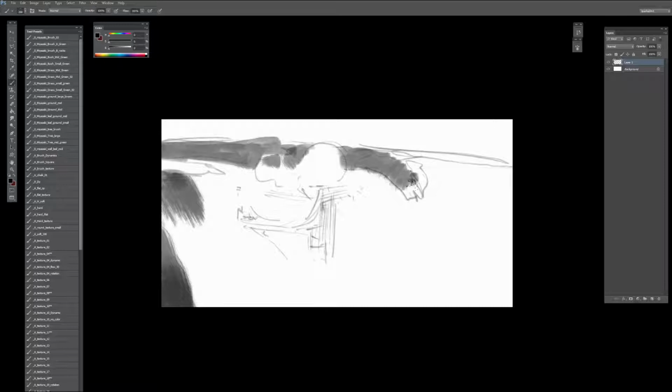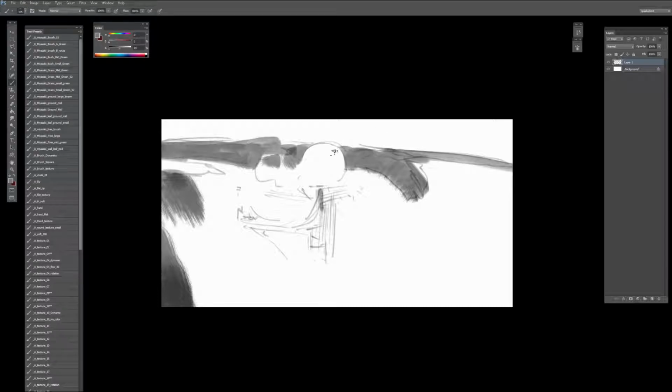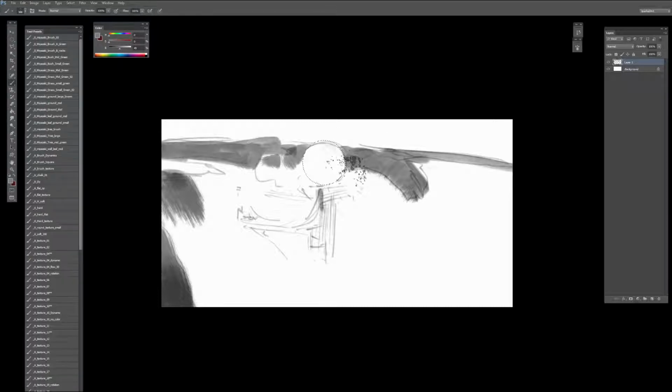Just graphically blocking in and breaking up the space, using darks and lights as my main readability. I don't want to quickly block in too many values. I want to use what I have and just figure out my direct light source.